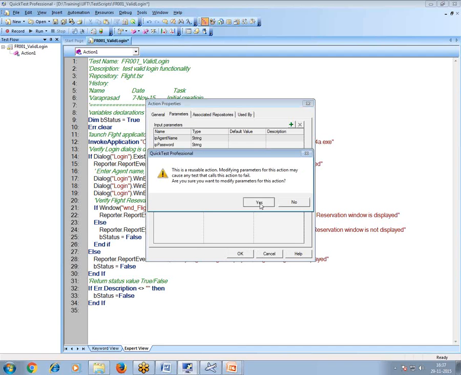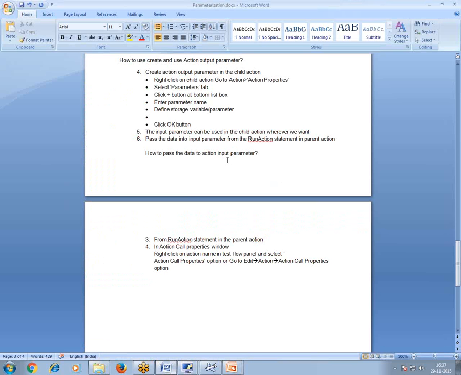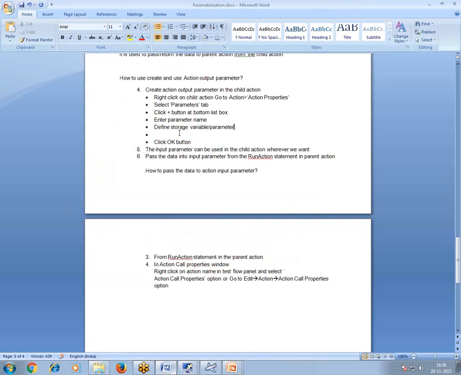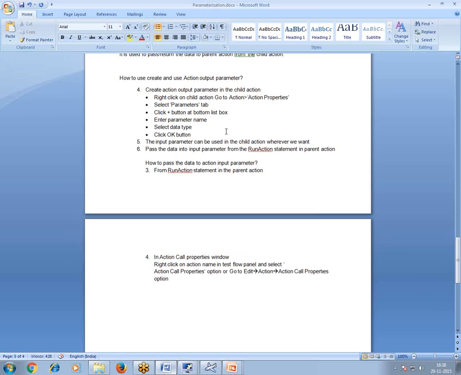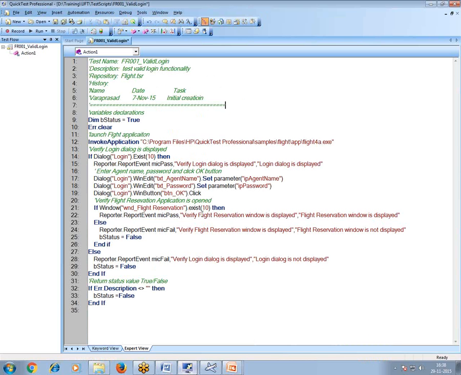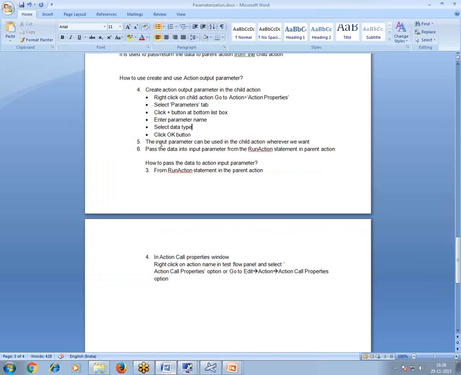Okay, done. Here it is not a storage variable, I wrote something wrong. It is not a defined storage variable here. Select the parameter data type and click the OK button. That's it. The output parameter is defined. Done.